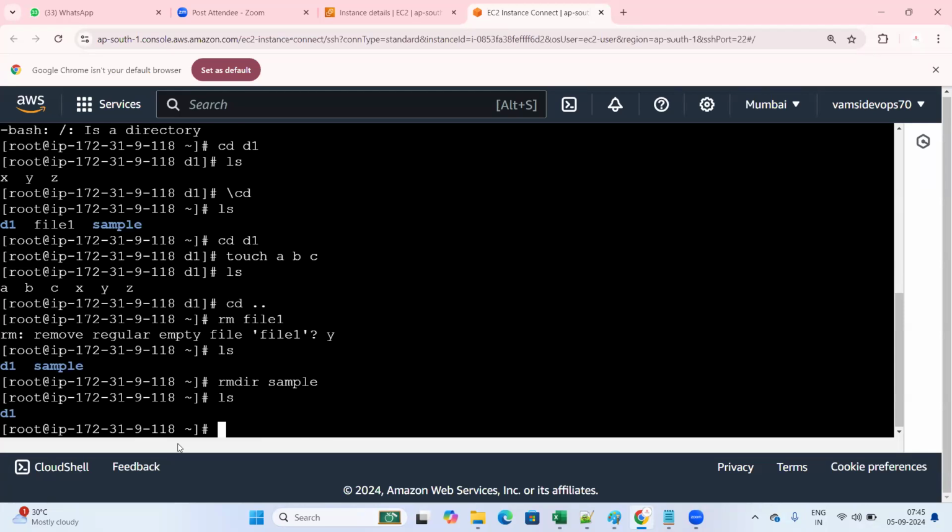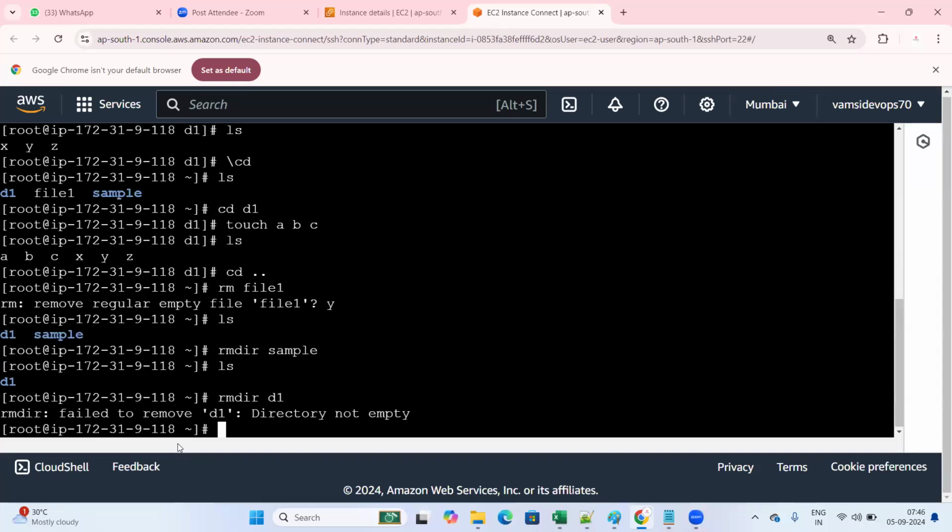And I would like to delete the D1 directory also. Is it possible to delete the D1 directory? I'm going to try to delete the D1 directory by running the same command. What is the difference between the D1 directory and sample here? Sample is an empty directory. D1 is not an empty directory. The sample directory does not contain any files. Just now we said sample is an empty directory.